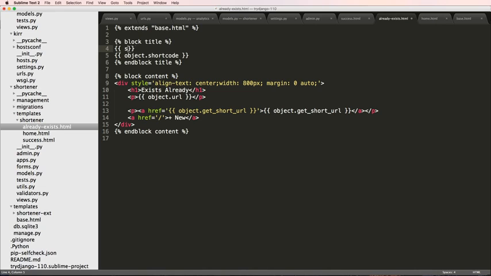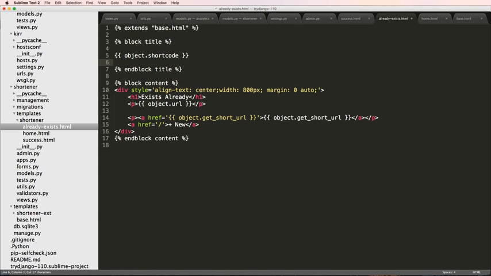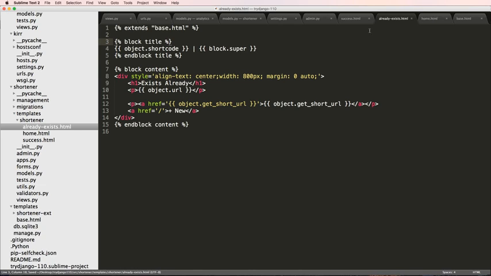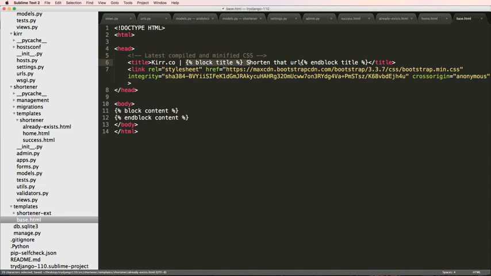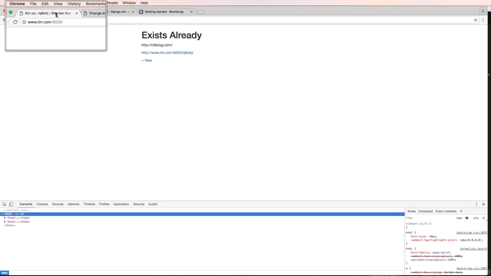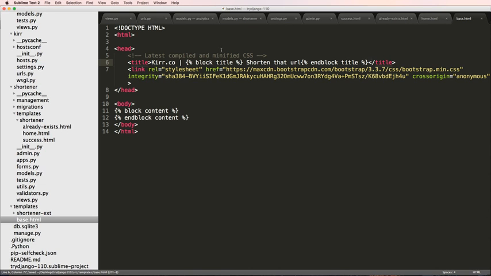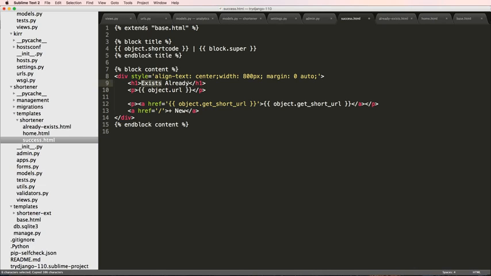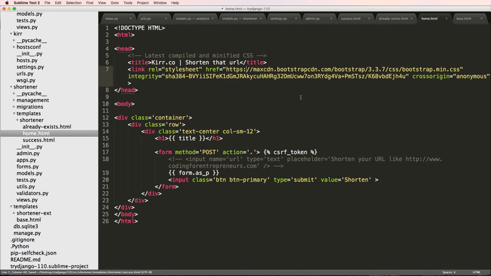You can also do super or block.super to have the original stuff in there as well. So if I wanted to have what was originally inside of that actual block, I just call block.super. When I say inside originally, I mean what's inside of these tags. So we save that and refresh, and notice it's doing that just a little bit more dynamic, which is really cool. So already exists. I'm going to do the exact same thing with success, and we'll just change this to success. Save that.